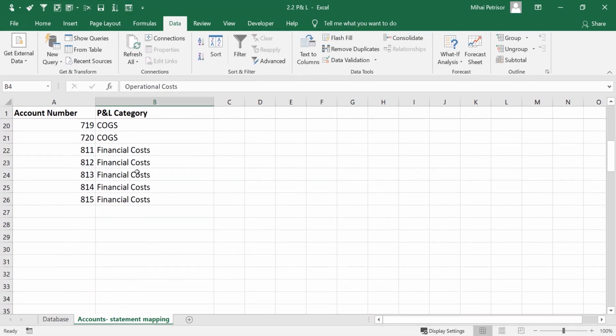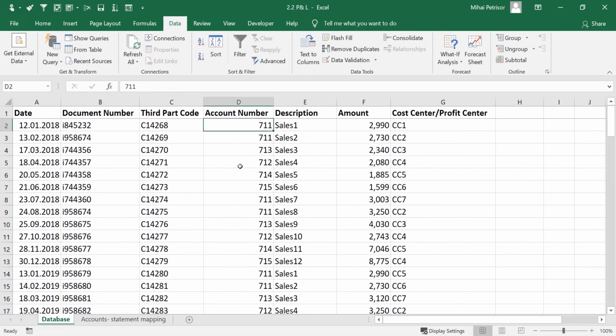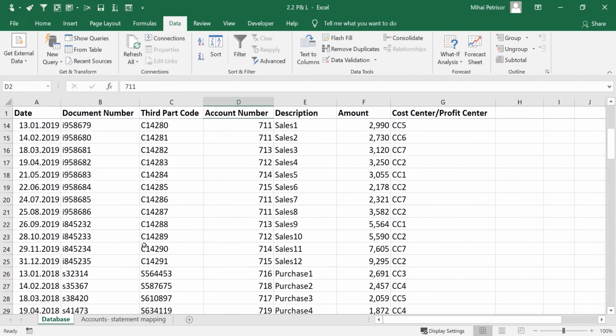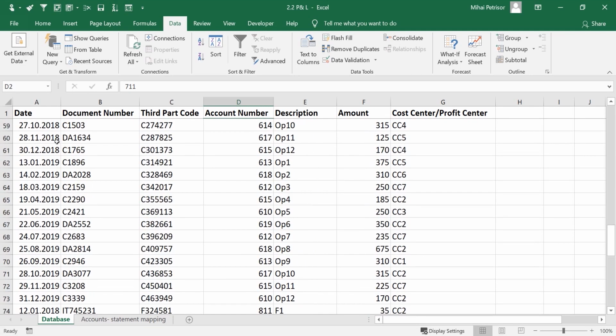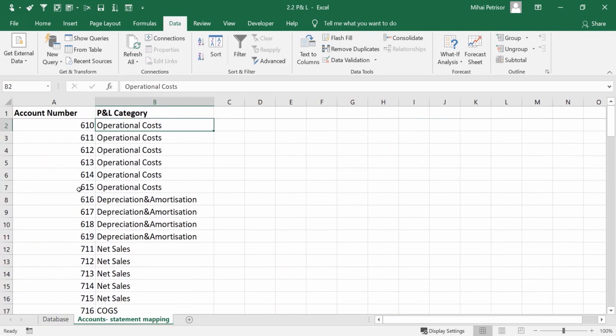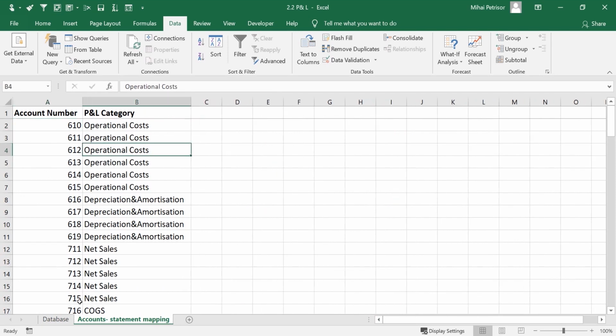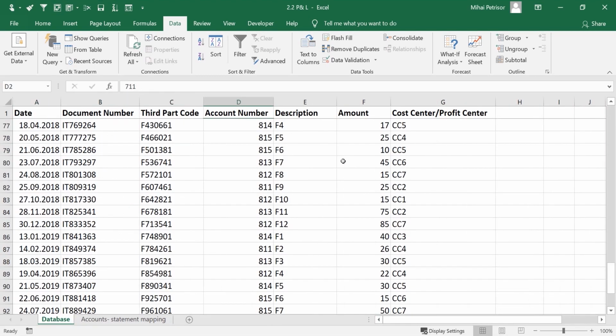Now we have a clear image of our categories and we can map them with the account numbers. So as you can see, we have a big list here with different transactions. And here we have the summary with our account number next to the P&L category. And now we're going to add some columns in order to create the P&L structure.